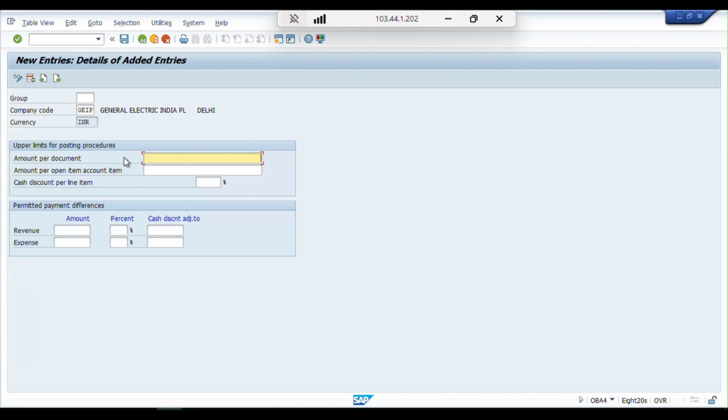Amount per document means the complete document level; normally I'll give all 99s as the maximum. And amount per line item account. So this complete document is different from the line item level difference. The permitted amount will be shown here. If you are giving the information, this much amount you can give for that particular line item. So this is complete document level, this is line item level only.